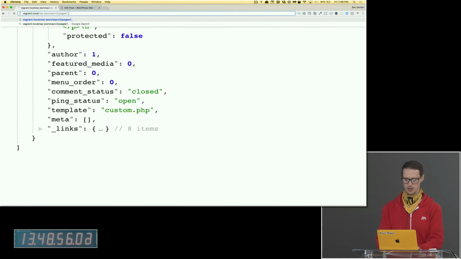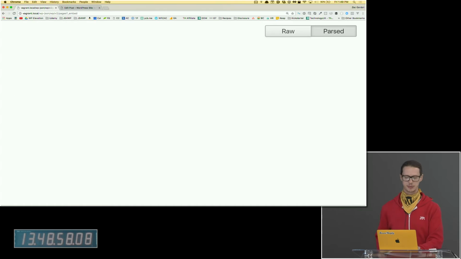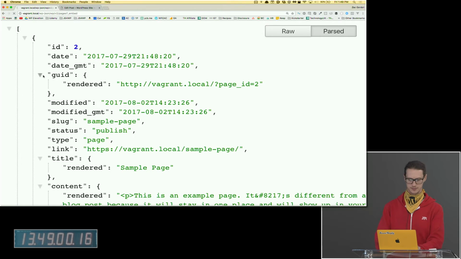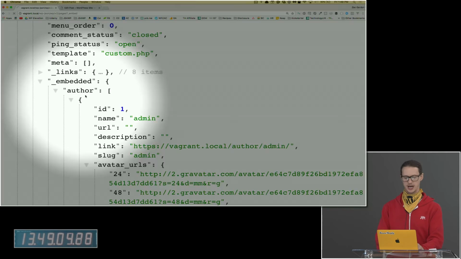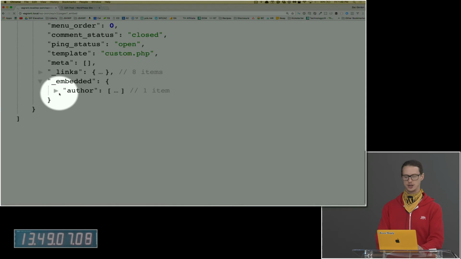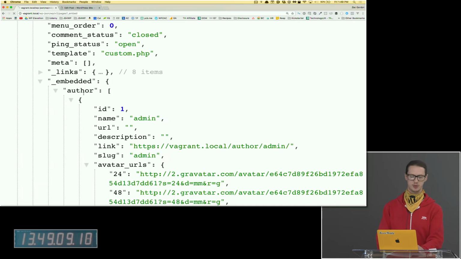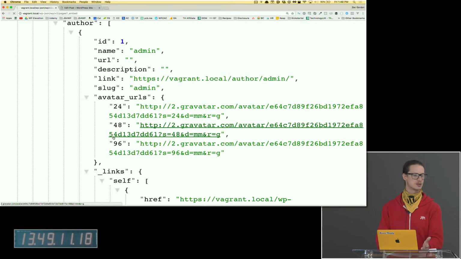But if we put ?_embed, then when we come down underneath the links, we've got all the author information again. No replies because it's not a comment, but we have those extra details.